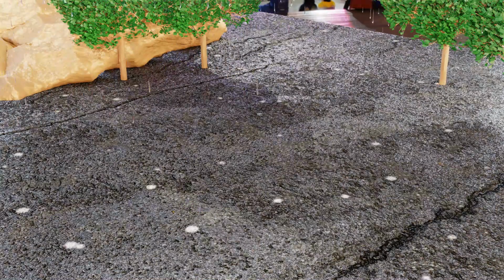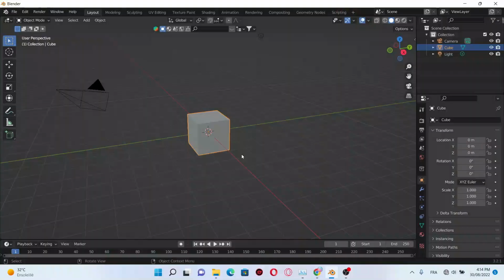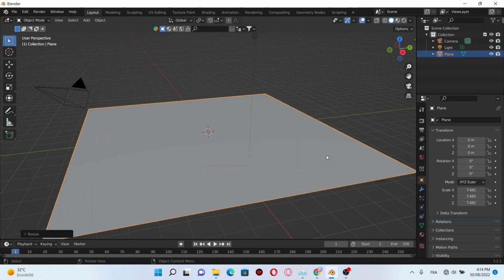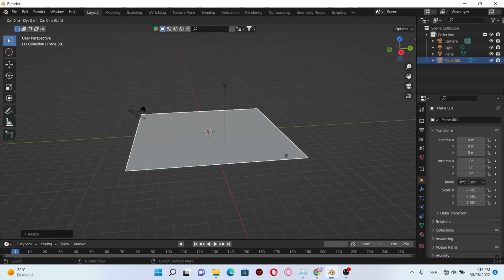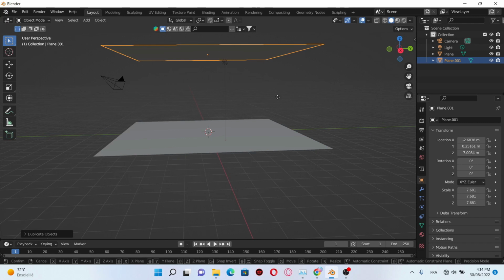Today I'm gonna teach you how you can create this rain environment using Blender software. First I'm gonna start by deleting this default cube and adding a plane. Scale it down, then click Shift and D to duplicate. Move the plane over the Z axis.